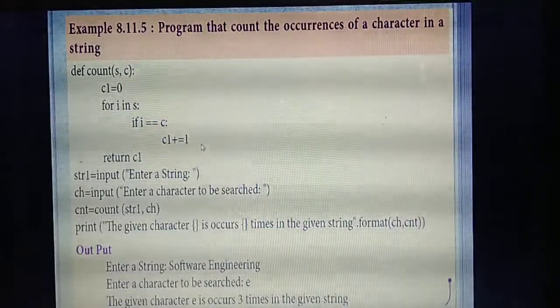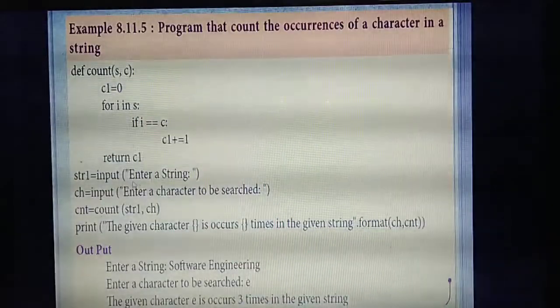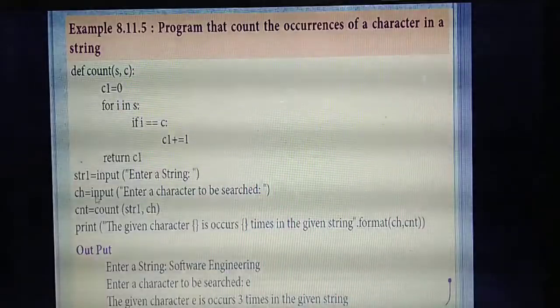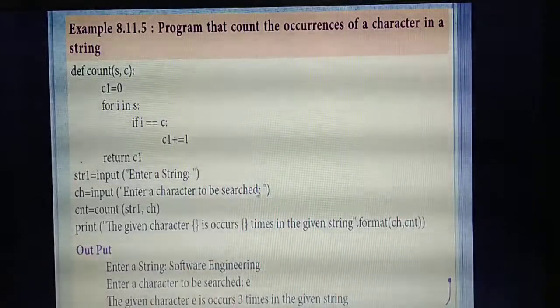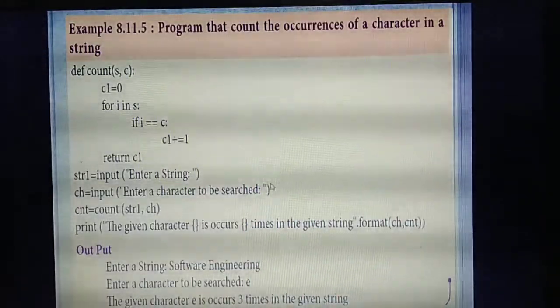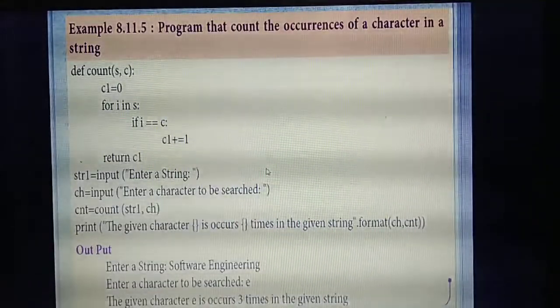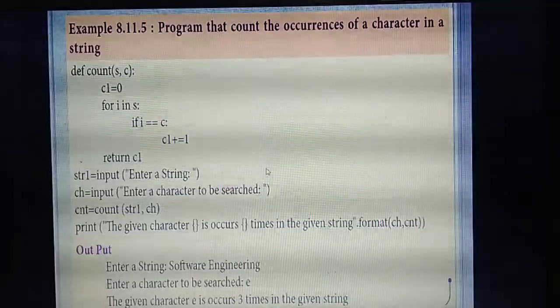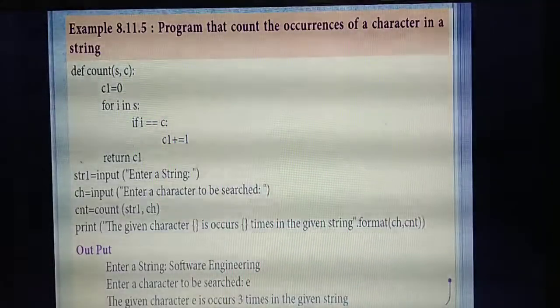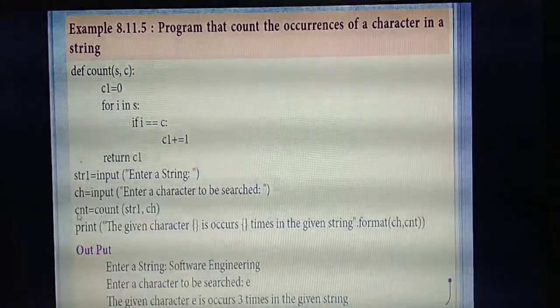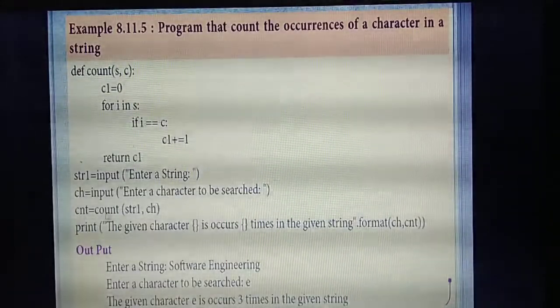Okay. Next you are going to enter the string. So input function, enter a string. Next you are giving another variable ch. In this, enter a character to be searched. Here you are going to enter which character needs to be searched. Okay. So for that, you are going to count. Which function do you need to use? The count function. In the count function, you need to declare the variable cnt. Okay, cnt equal to which function?